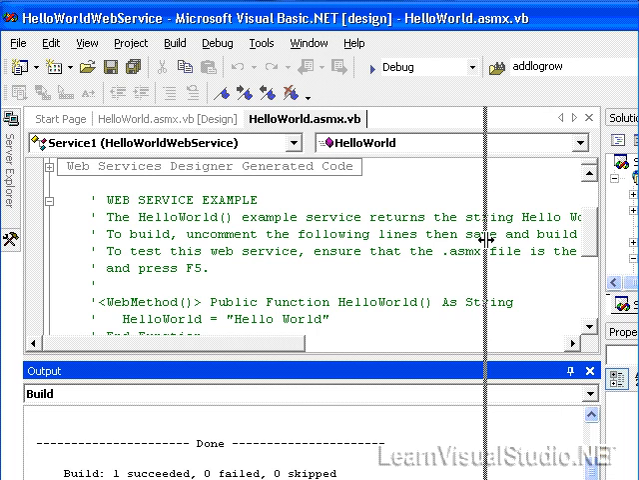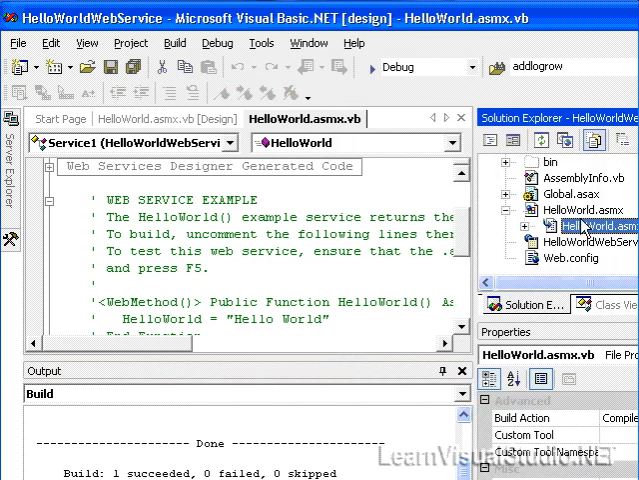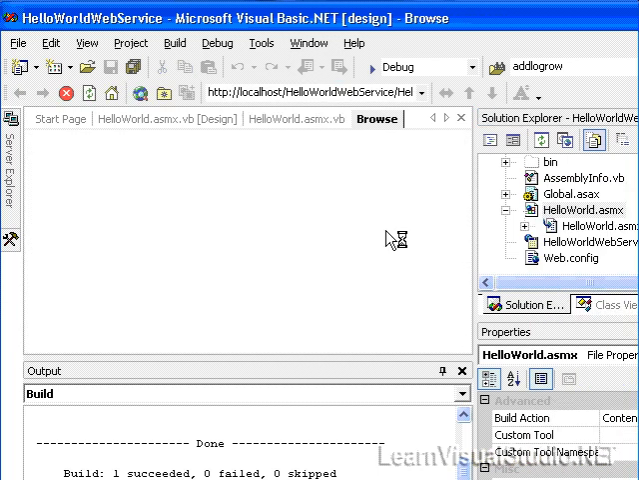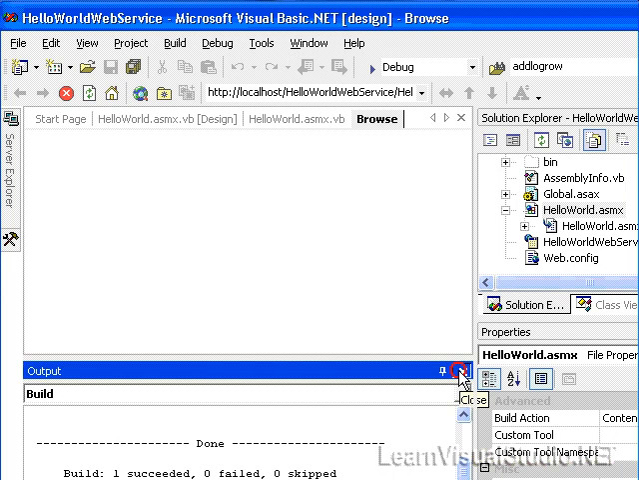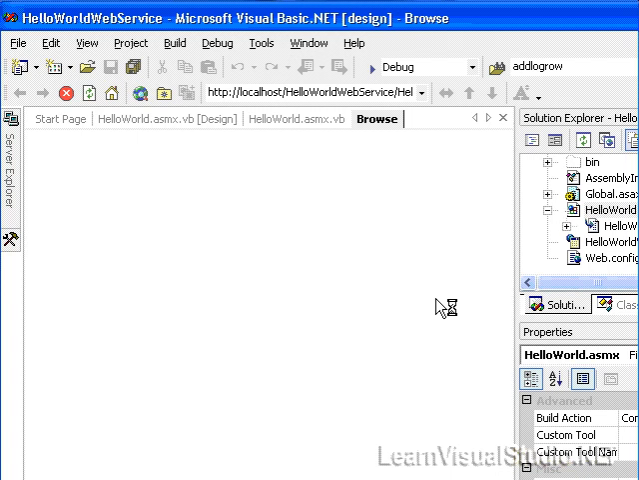Now I want to revisit the Solution Explorer, find my file, right-click on Hello World, and select View in Browser. This is going to bring up the test harness, the web service test page for the Hello World web service that I just created, and allow me to test it and make sure that it works. I'm going to close the output window and move the Solution Explorer over just a little bit as the test page loads into the main area.